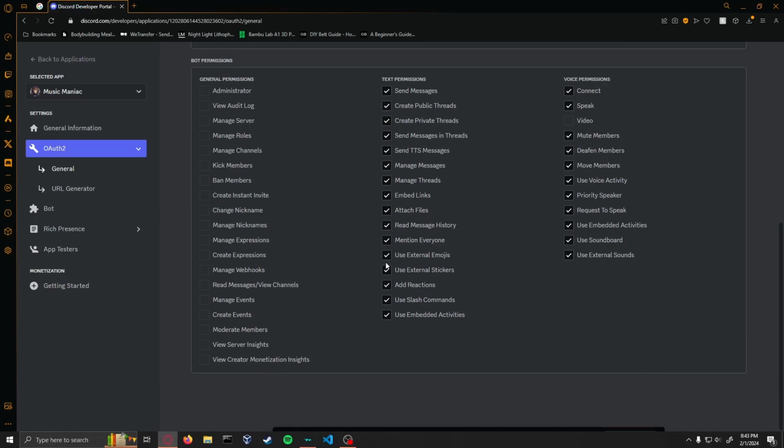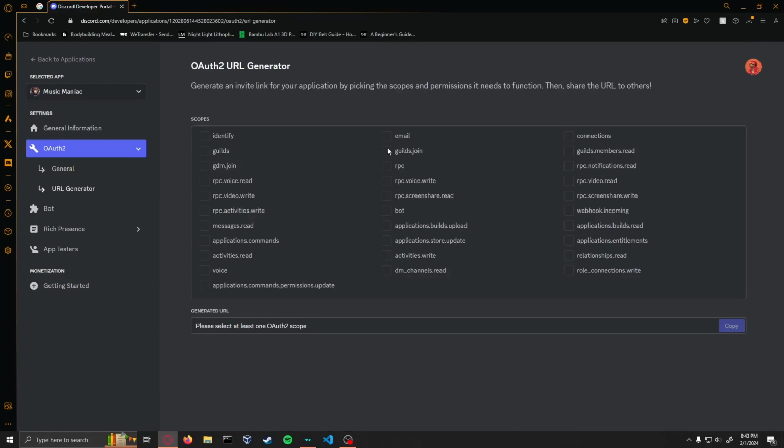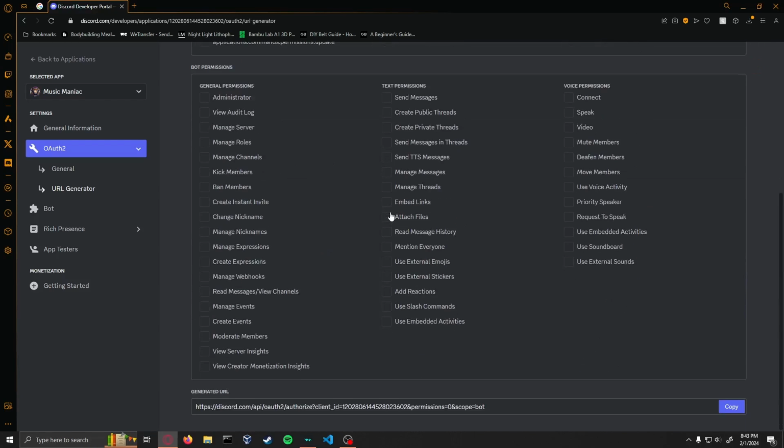So select save changes, go to URL generator, and select bot and select the exact same permissions. Copy your link and place it somewhere safe so that you can invite your bot to your server.